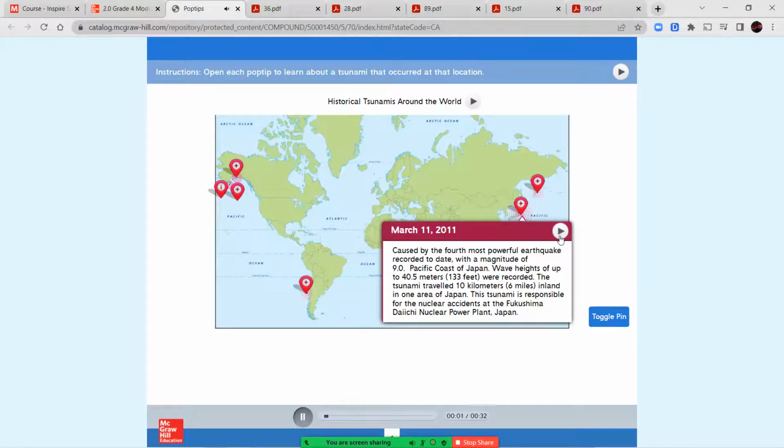March 11, 2011. Caused by the fourth most powerful earthquake recorded to date, with a magnitude of 9.0. Pacific coast of Japan. Wave heights of up to 40.5 meters, 133 feet were recorded. The tsunami traveled 10 kilometers, 6 miles inland in one area of Japan. This tsunami is responsible for the nuclear accidents at the Fukushima Daiichi Nuclear Power Plant, Japan.